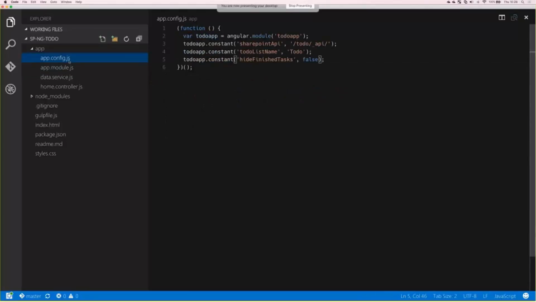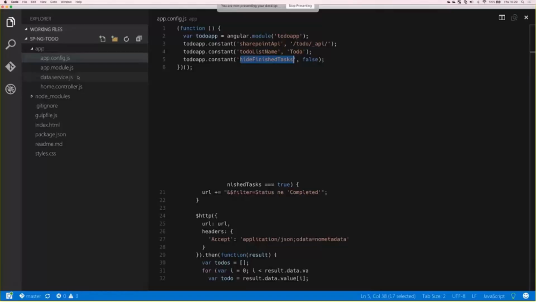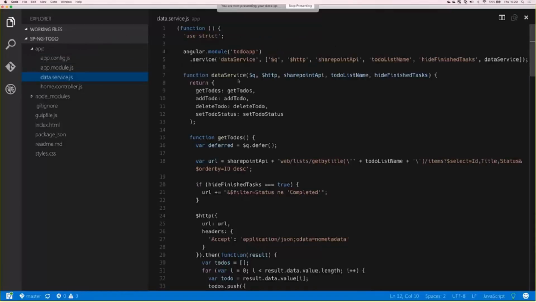Then we also have the config, where we specify the URL of the API to our site. The web part that you have seen is placed on a sub-site called to-do. There's also a tasks list that we have added called to-do, and we have that name here. Here's also another option that allows us to control whether we want to show tasks that are done or not on the screen. We can change that between true and false, and with that control how the web part shows the data. Then we also have the data service that we use to interact with the SharePoint API to get the data and update it.